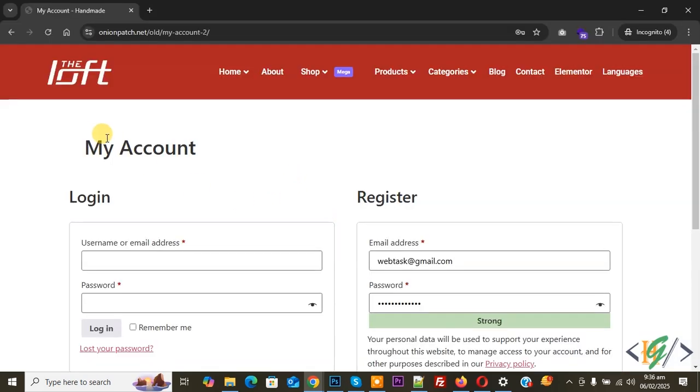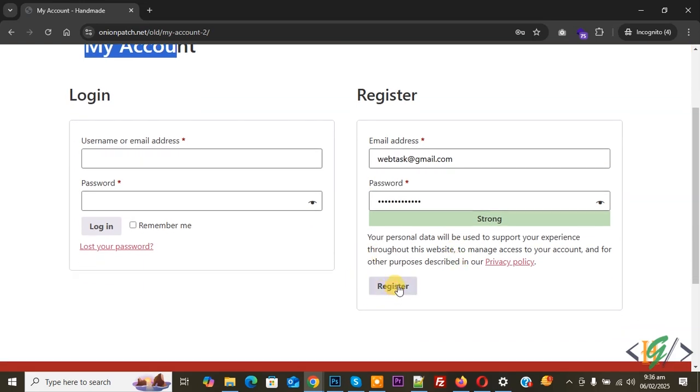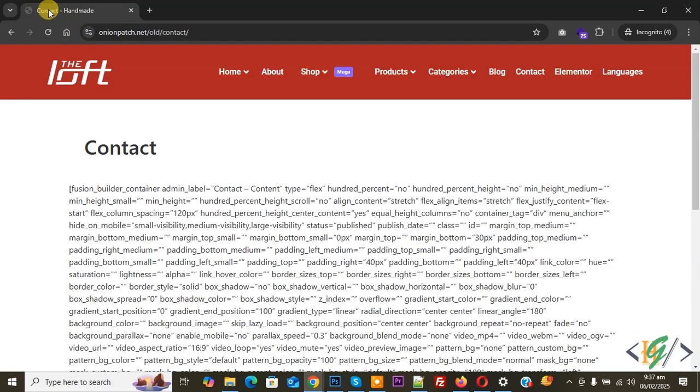So we are on the My Account page and then you see the register form, email address, we added a password and then click on Register. So after registration, the user is redirected to the contact page. Now you see the contact page opens after registration in WooCommerce.